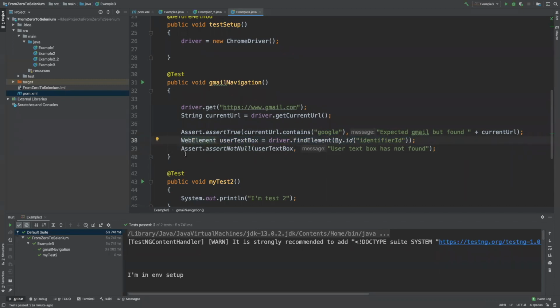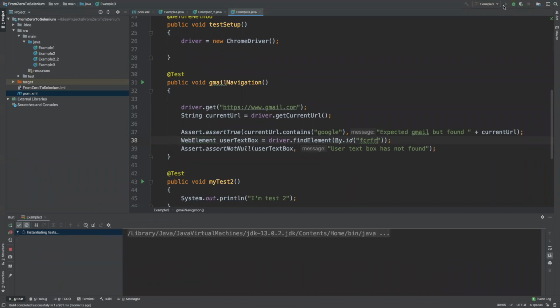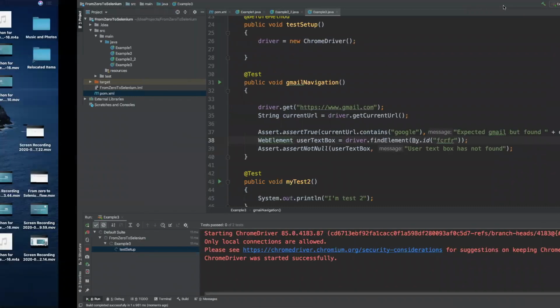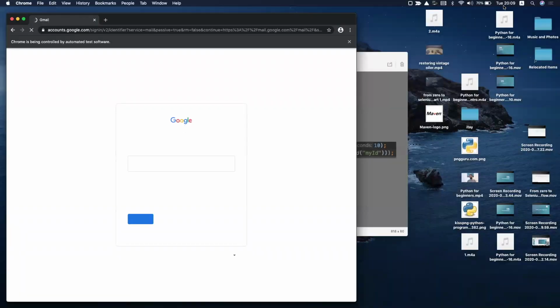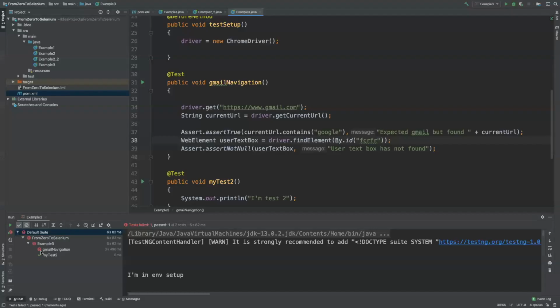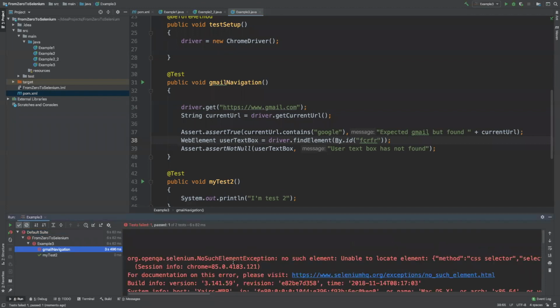Let's try and locate a different ID just to demonstrate and run it. Now we got a no such element exception. So line number 39 wasn't even executed because we got an exception. In my opinion, this is also not a good practice.